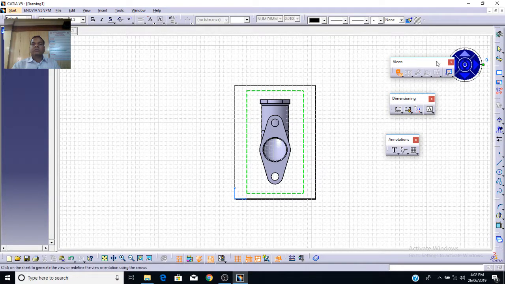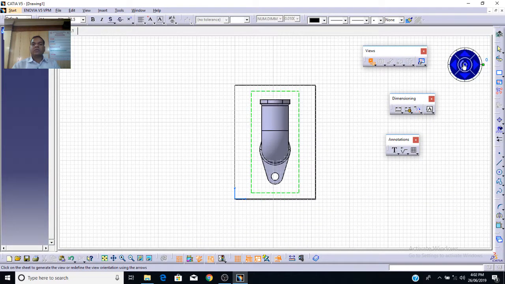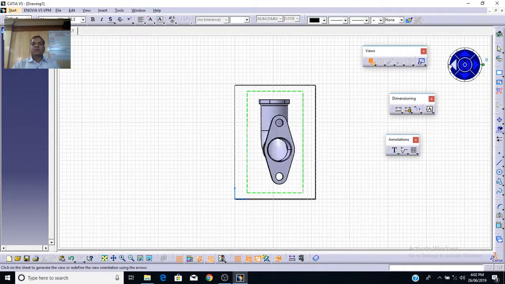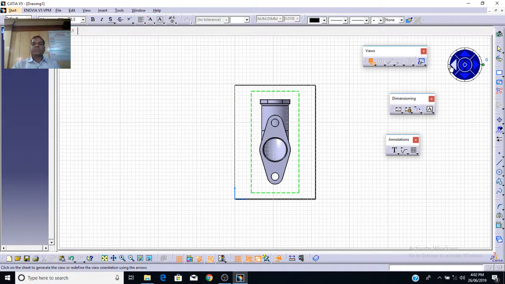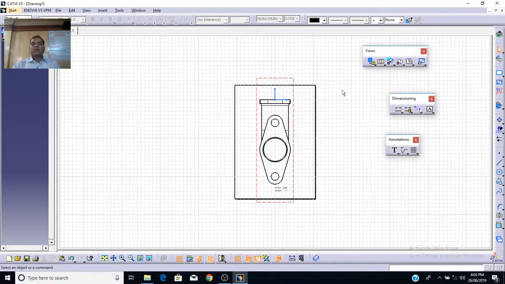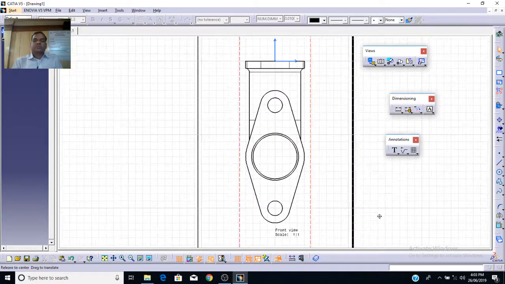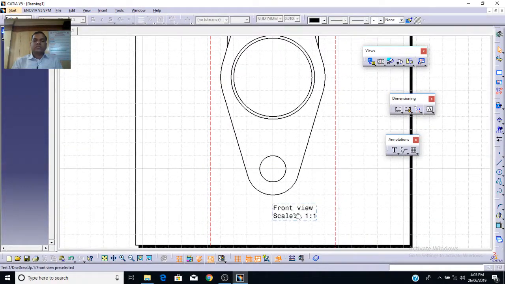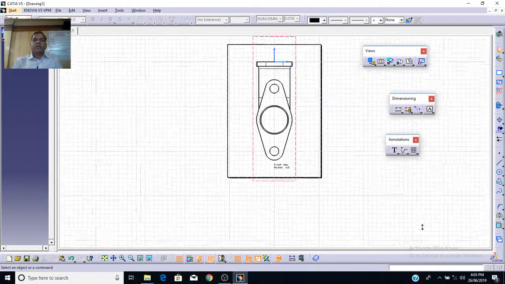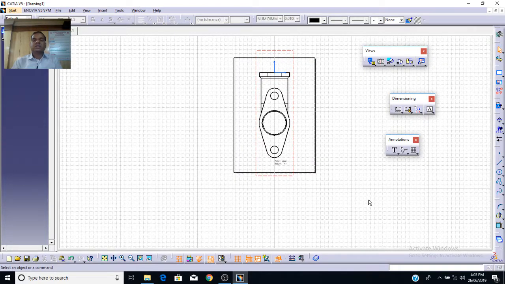This is a compass. With the help of this compass, you can rotate your object and you can change your orientation also. But this is a good orientation. If I click once, now my 3D model becomes a wireframe, and it is here. You can see this is a front view of 1:1 scale, and on this A4 size page it is too big.